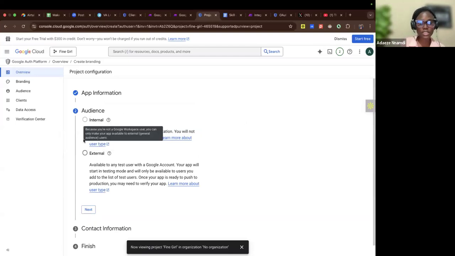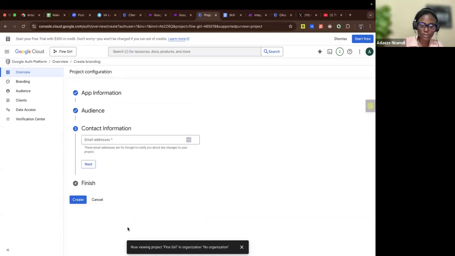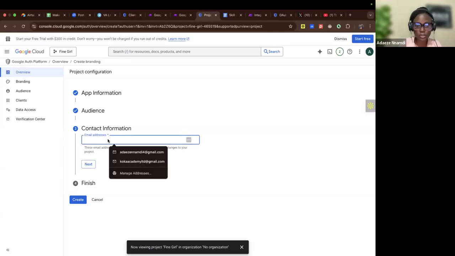Now, we have audience between internal and external. External is for your personal Gmail account, the one that is at gmail.com. Internal is for company kinds of email, maybe like at microsoft.com or at skillafrica.com. Those are the people that use internal. So we are using external. We'll click on that and click on next. Now the contact information. These email addresses are for Google to notify you about any changes. So I'm going to put in the old one from before. I can't even remember the email again.